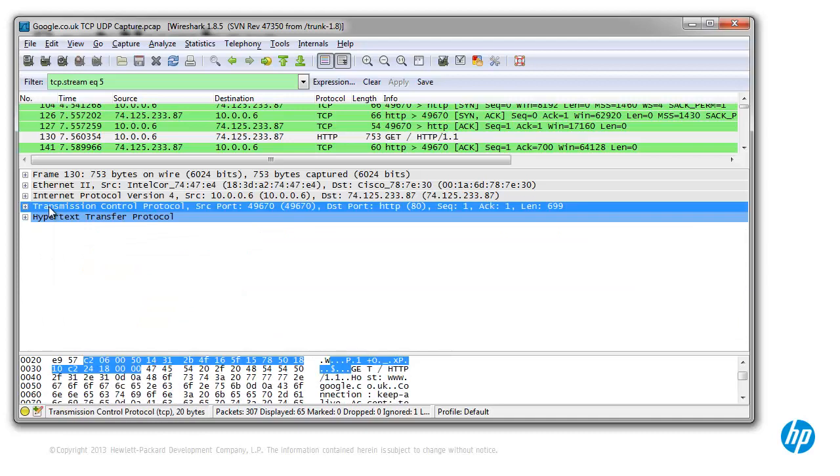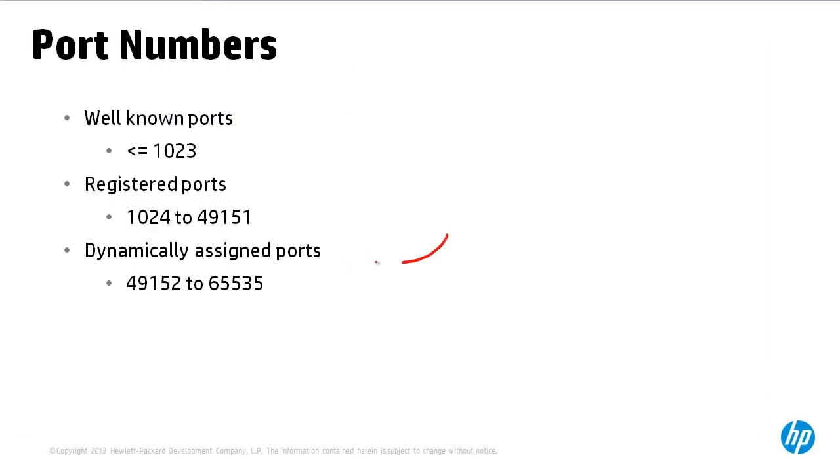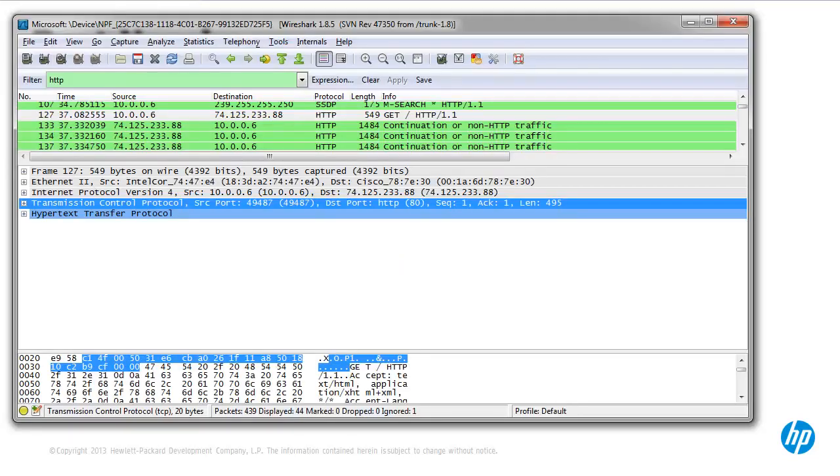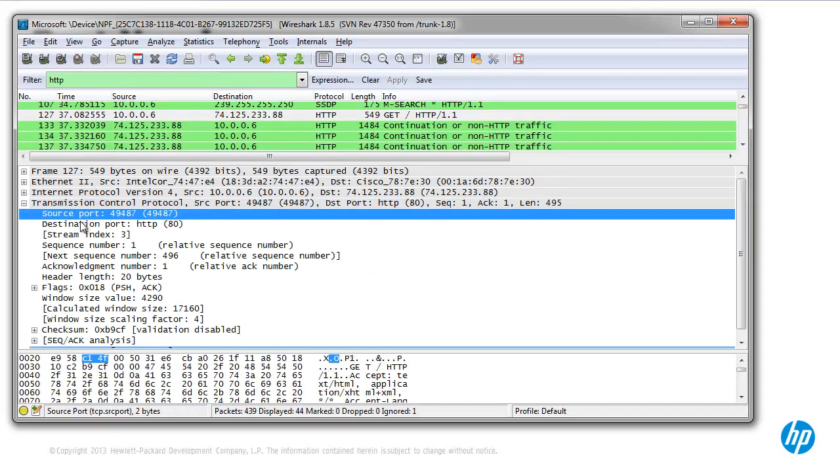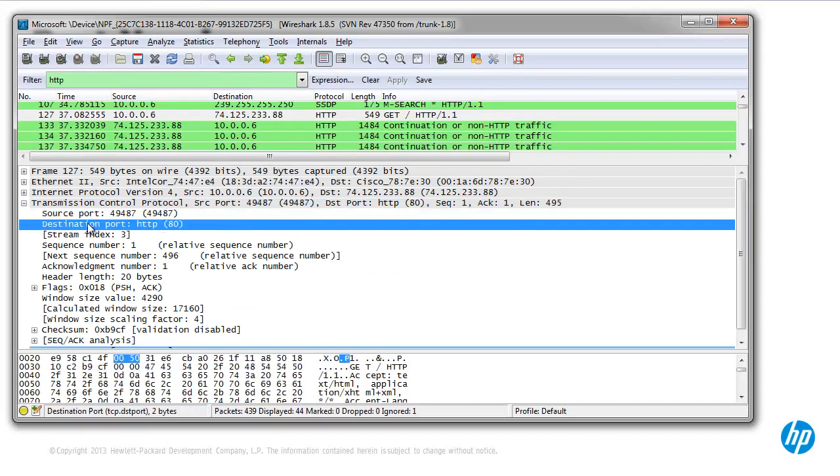Looking at TCP, we can see that the source port is 49670 and the destination port is 80. So my PC has chosen a dynamic port number in this range as the source port number. The operating system that I'm using is Windows 7. So port number 49487. If we open up TCP, we can see that once again the destination port is the well-known port number 80, which is HTTP.